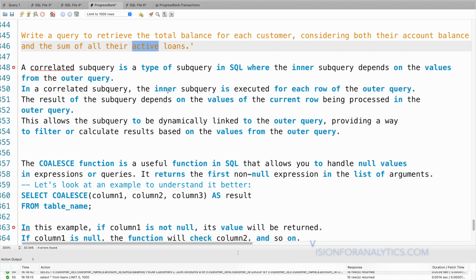Before we write the query, we need to know a few things, that is about the correlated subquery. This is one type of subquery where the inner query is dependent on the outer query. In a normal subquery, the inner query can be executed individually and the outer query can be executed individually. Whereas in the correlated subquery, the inner query is always dependent on the outer query, so the inner query cannot be executed separately. I will explain more about this while writing the query.